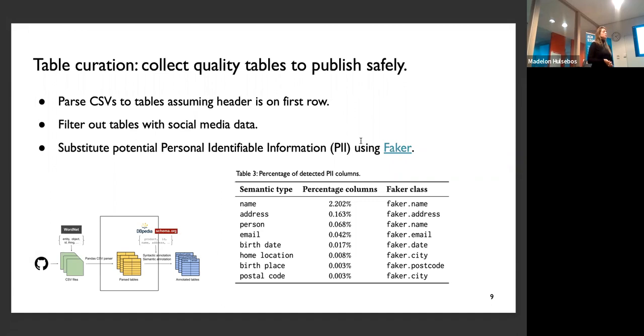We filter out tables with social media data because we don't want to publish tables with potentially offensive content from Twitter, for example. So we filter out tables where a column name contains tweet or Twitter or Facebook. We are simply not interested in that.